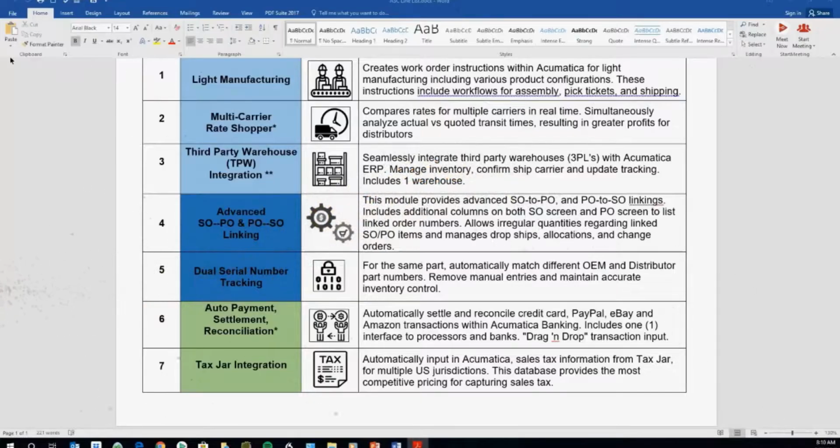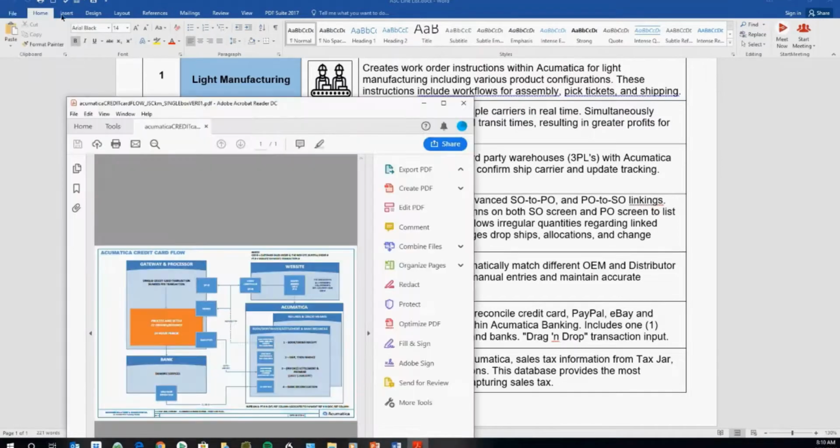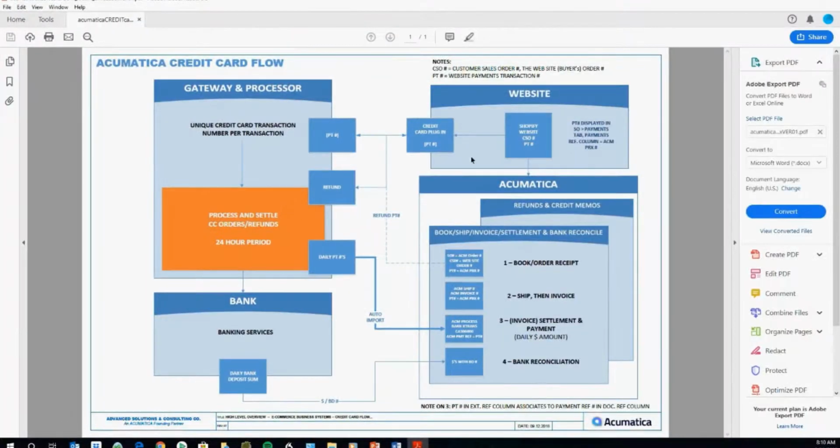Over to Matt Butler, and we're going to review our tool that links payments to settlements.